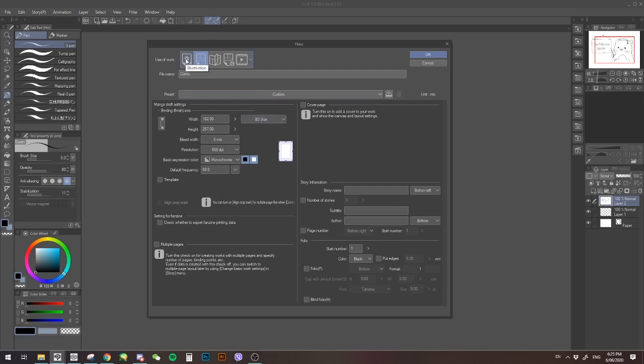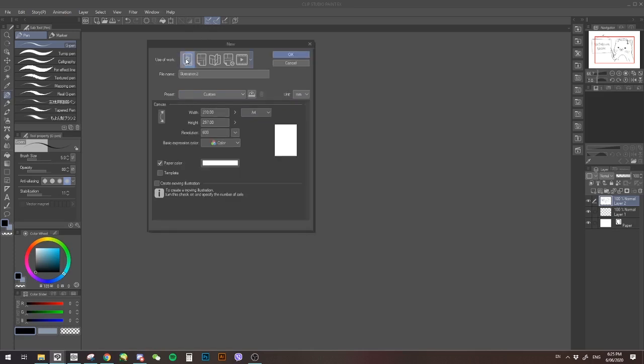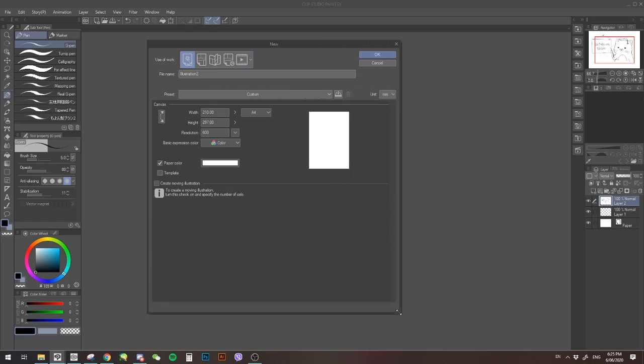But we mainly will be using illustration. Now the unit I'm using is millimeters. That's just what I'm used to and what I'm comfortable with. But the default will be pixels, and you can just change that to whatever you feel like, and that will be the go-to every time you make a new file.